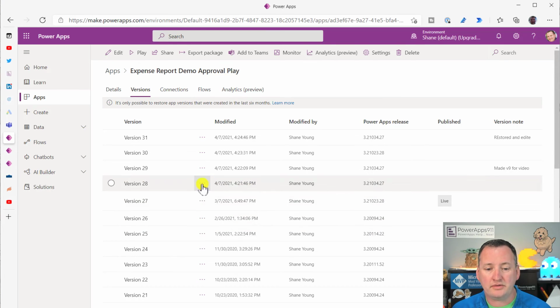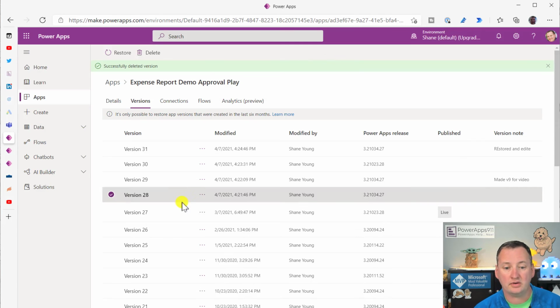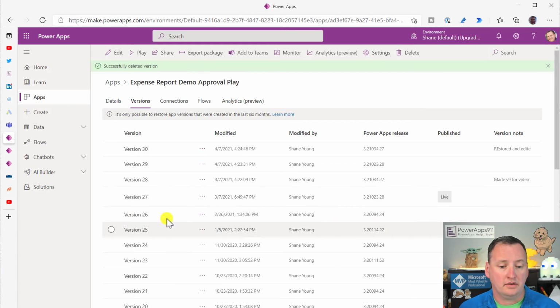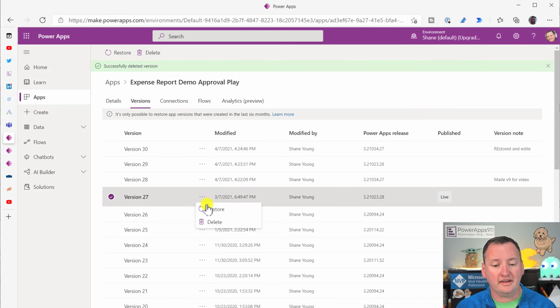Other things we can do with versions: if we hit the ellipses here, and you're like, yeah, that version 28 was really bad, I hope no one ever sees it, we can just delete it out. And so then now it is not there. But keep in mind that it did renumber everything for us. It's not like you see a gap, so you wouldn't even know I deleted that version. I don't know if that's good or bad, but that is that. That's really it: restore or delete.